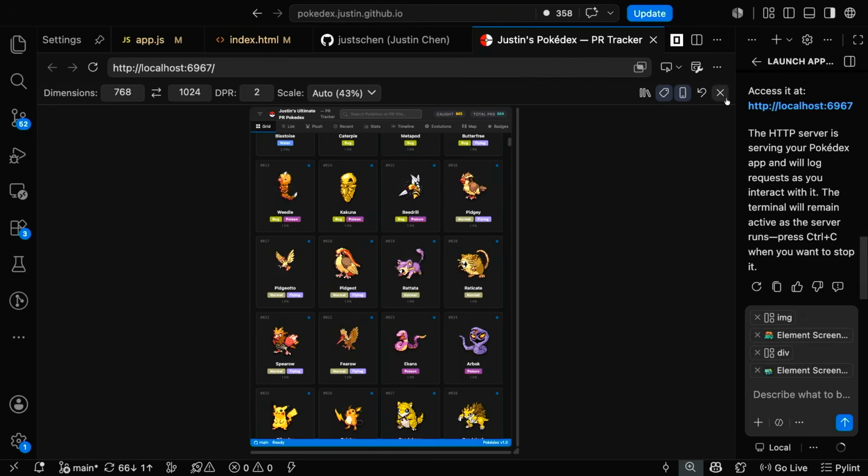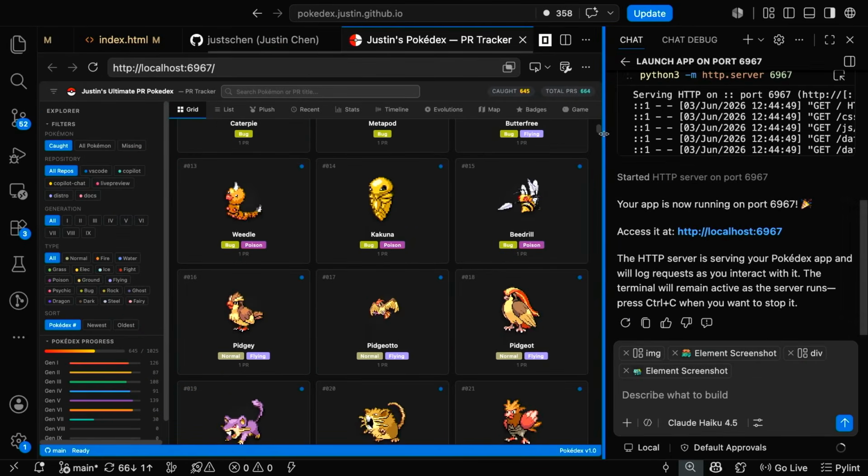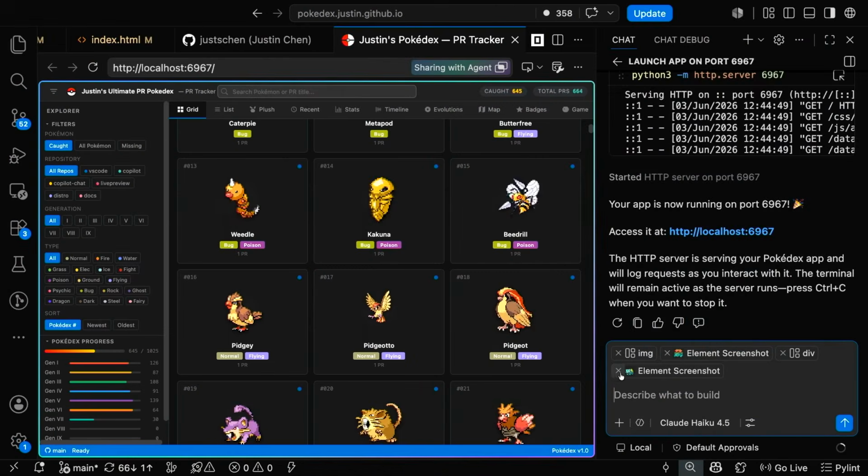OK, now I have a question for you. Can the agent drive this browser without further integrations required? Like, do I need Playwright, agent browser, all that stuff? Exactly. This is actually something that we added, and you don't need anything else besides everything that we have built into VS Code to have the agent drive this. So I'm going to go ahead and click on this button here. It says Share with Agent, and I'm going to remove these for now.